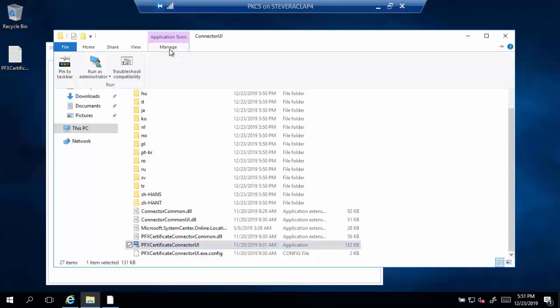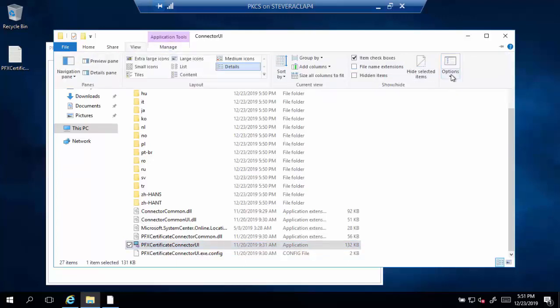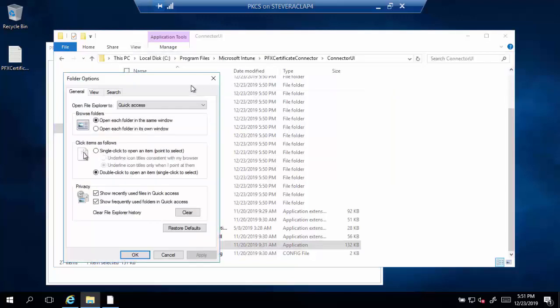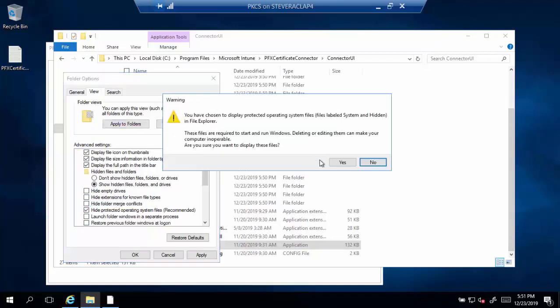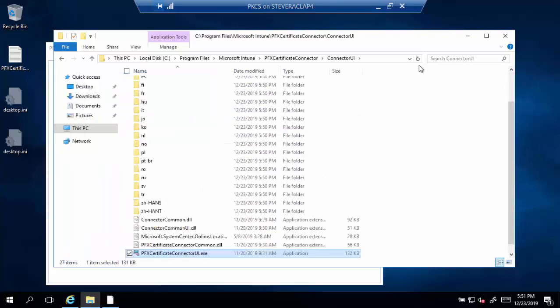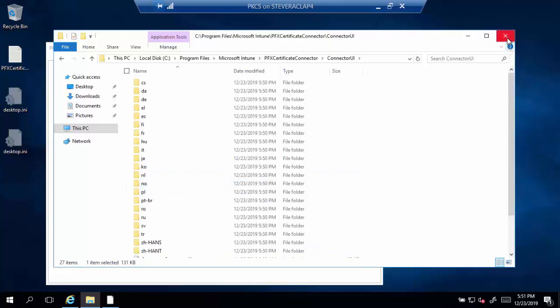I just set this server up, so let me go ahead and change my view settings so that I can see everything. Stand by while I quickly do that. Show, display, remove, and remove, yes, okay. All right, so there we go. All right, so this is our directory for the connector UI.